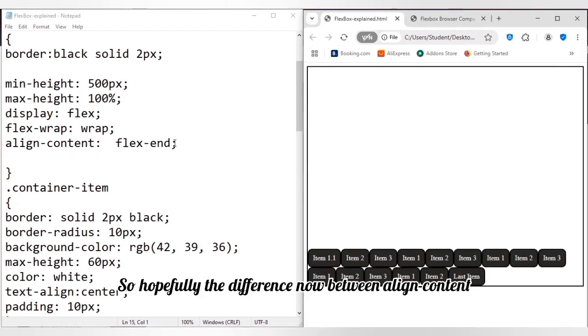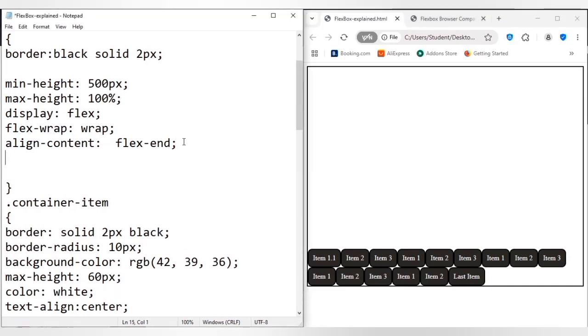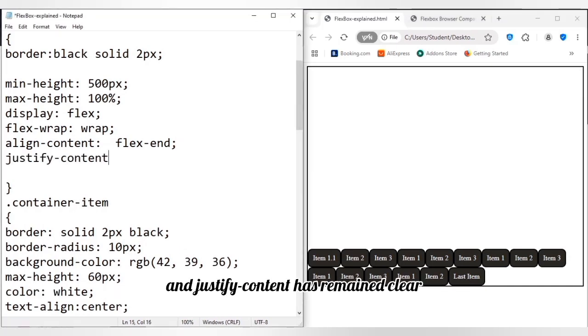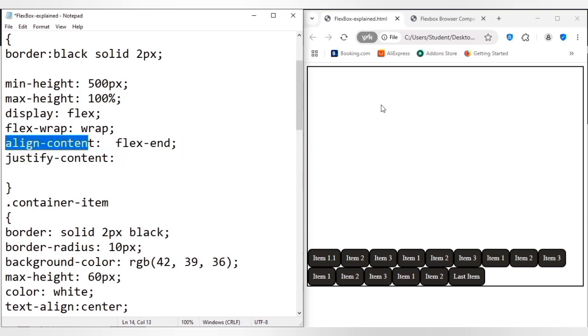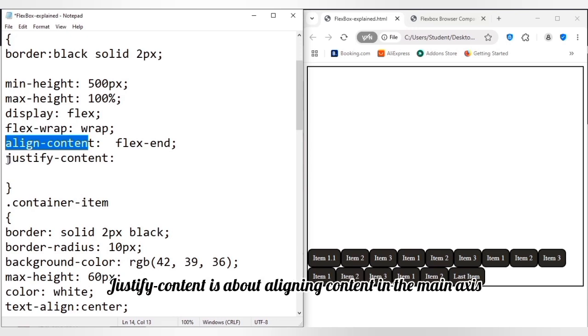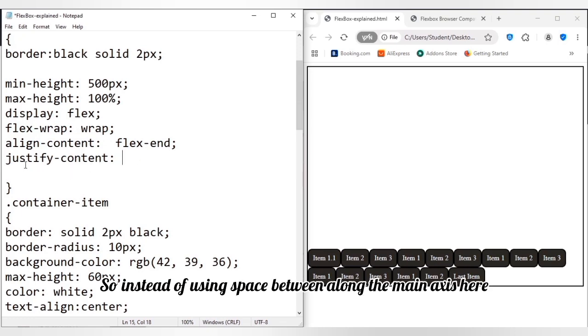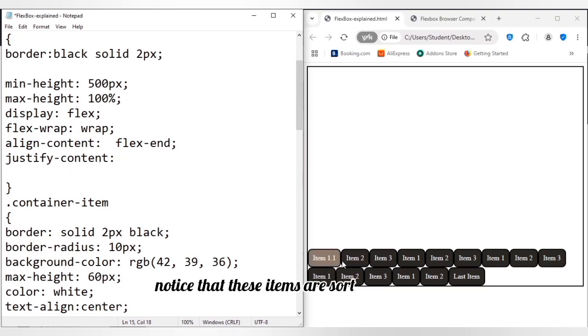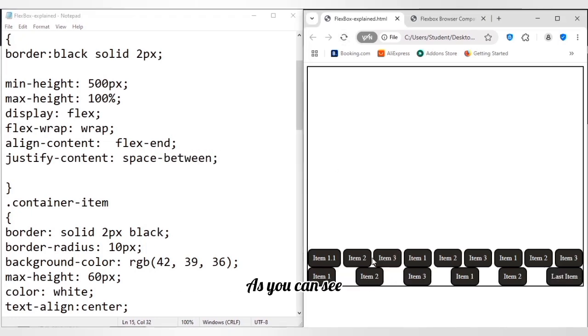So hopefully the difference now between align-content and justify-content has been made clear. So align-content, just to refresh, is about aligning content in the cross axis. Justify-content is about aligning content along the main axis. So instead of using space-between along the main axis here, we notice that these items are sort of touching. So I can just go space-between, for example, and let's just see here what takes place. As you can see, there's just space between, and there's a lot more space.